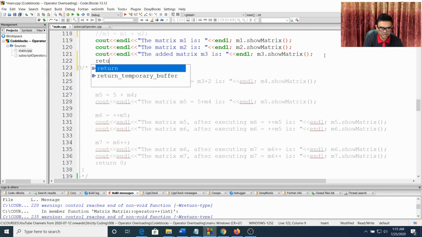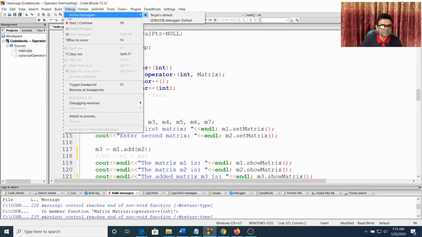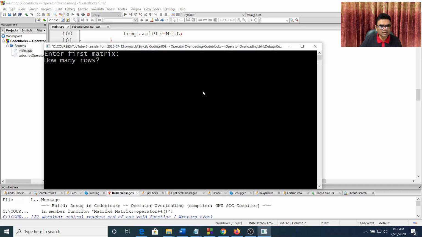Okay, so return 0. Okay, so if I try to build and execute, okay, compiled. So it is asking, now this is the effect of m1 dot set matrix. Okay, so it is asking for number of rows, let's say 2 to keep things simple, 2 by 2. Okay, now let's say the row 0, 1 and 2, and row 1, 3 and 4. So that is done. We are done with m1 dot set matrix.